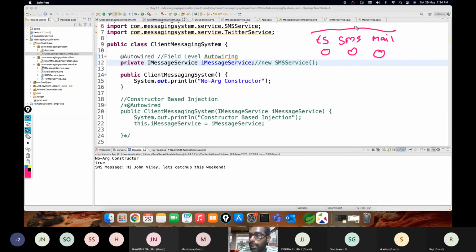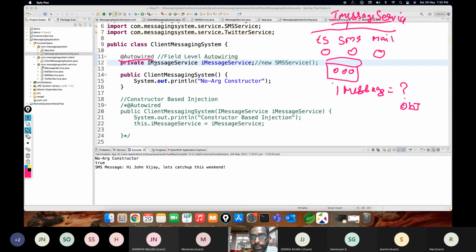Now all three are referring to whom? IMessageService, because they all implement this IMessageService interface, correct? So when you're asking for the IMessageService object, please auto wire it. But in the object pool, there are 3 objects of type IMessageService. So when you try to auto wire with IMessageService is where the problem occurs.